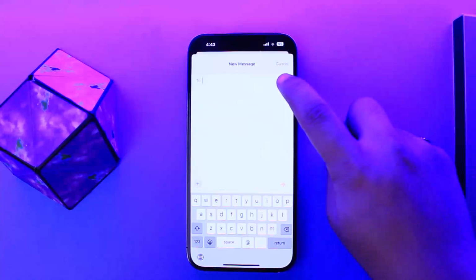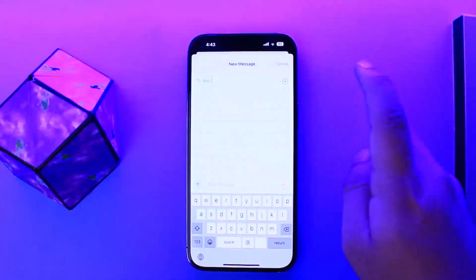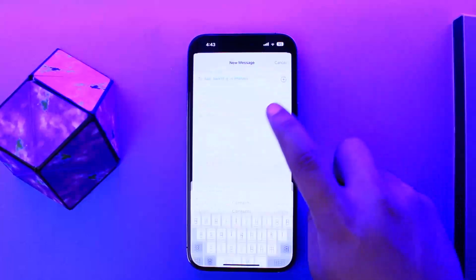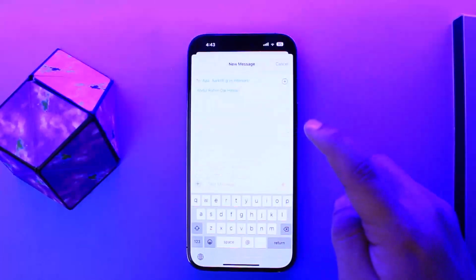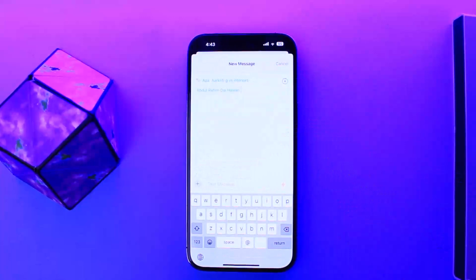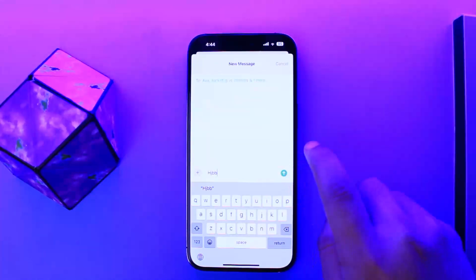If you tap on the plus icon, you'll be able to select from your contacts. You can simply select a particular contact and then tap on plus again and select another contact, and then tap on plus again and select another contact. Once you add all the contacts that you want to send the chat or the text to, you can simply write your text over here and then tap on the send option.